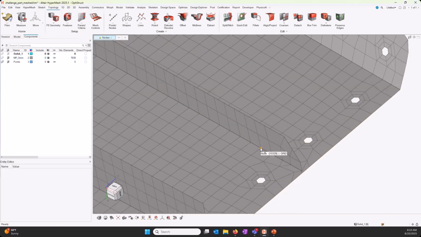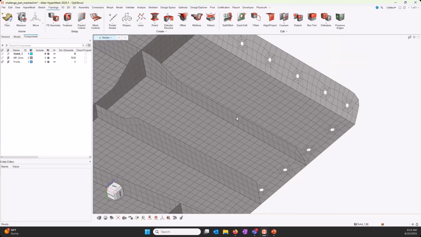You can go down here. There's a node option, and this is kind of my method. I grab a box. It's selecting 2 nodes at that node point, so that tells me it's detached.